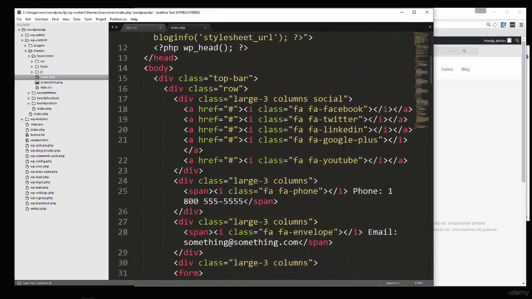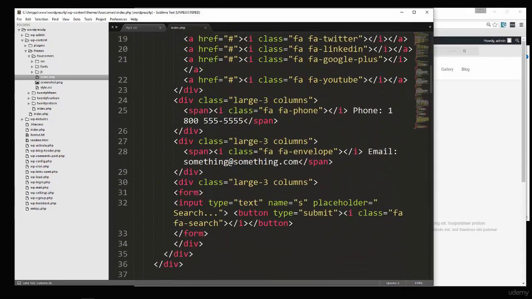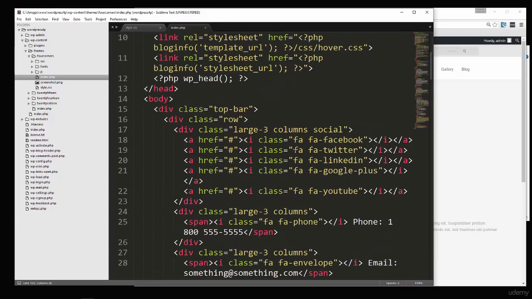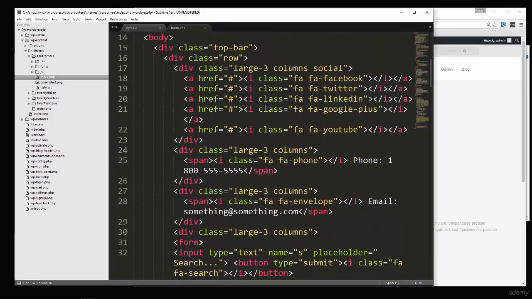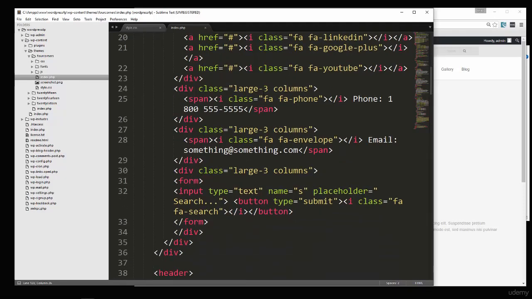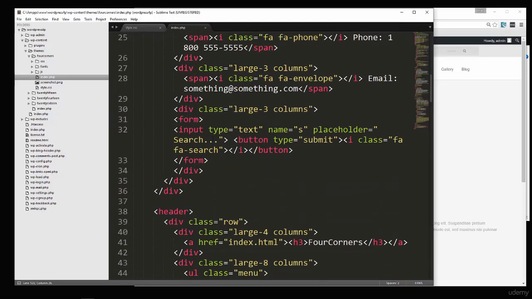So back at the top, let's change a few things here. The top bar, we have these social links. Now we're going to have to add some settings to the customizer so that the person can put in their social media links, but we're not going to get to that yet. Same thing with the phone and email. We'll probably get to that in the next video.